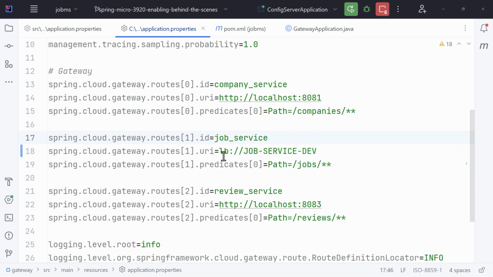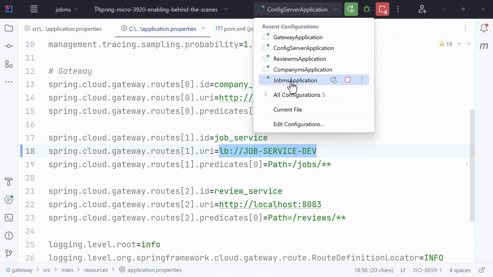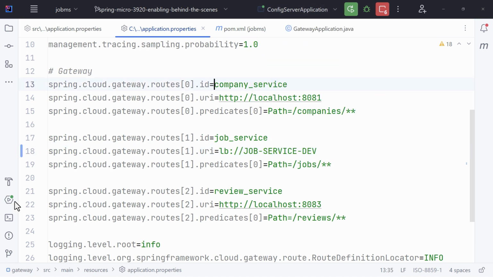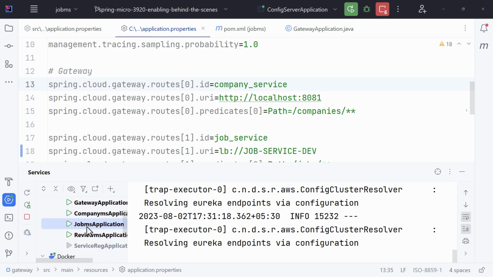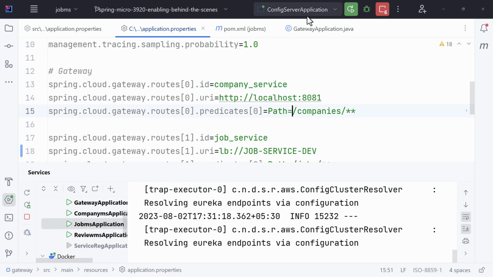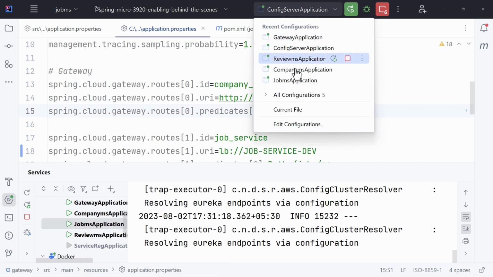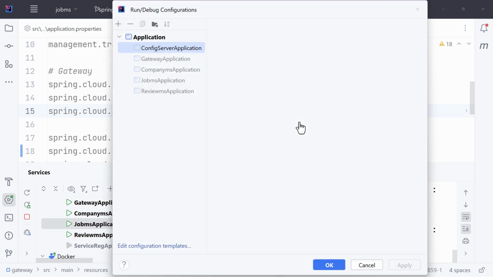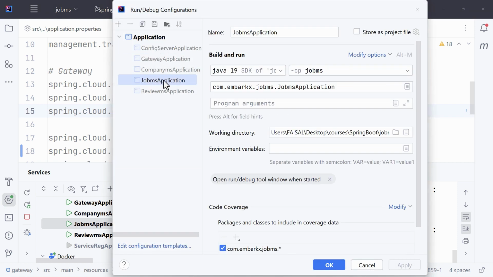Now let us test this. So we have load balanced this particular thing. And what I will do is run one more instance of the job microservice. But the question is, how do you run one more instance? You can't just right click and rerun. You don't have any option here. So instead, you need to go here at the top, say edit configurations, and select the configuration for the job microservice.